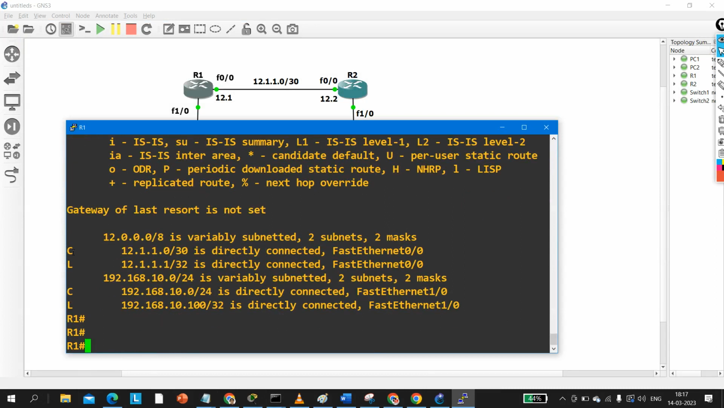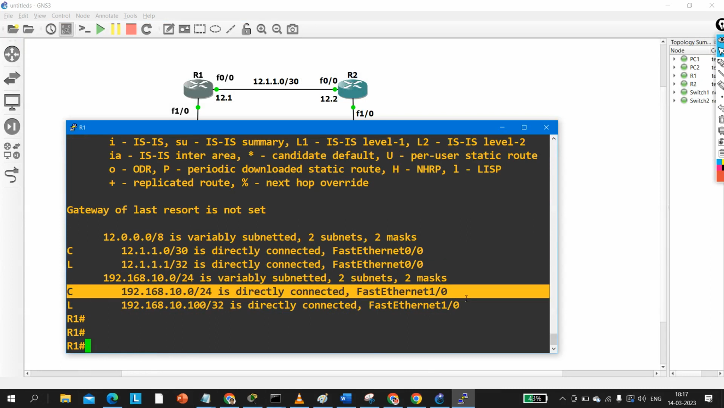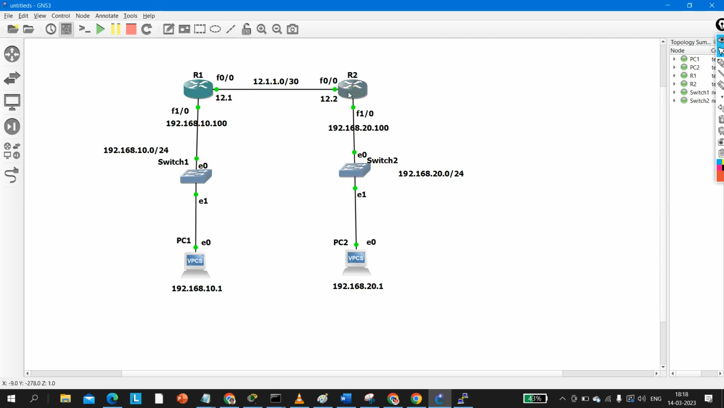How many routes are there? 2. Both are directly connected, one on each side. And how many pieces of information are there? Network ID and exit interface. So whenever this router receives traffic where the destination is, suppose, 12.1.1.2, it will forward the traffic from F0/0. Whenever this router receives traffic where the destination is from this network, it will forward from this interface. Understand?